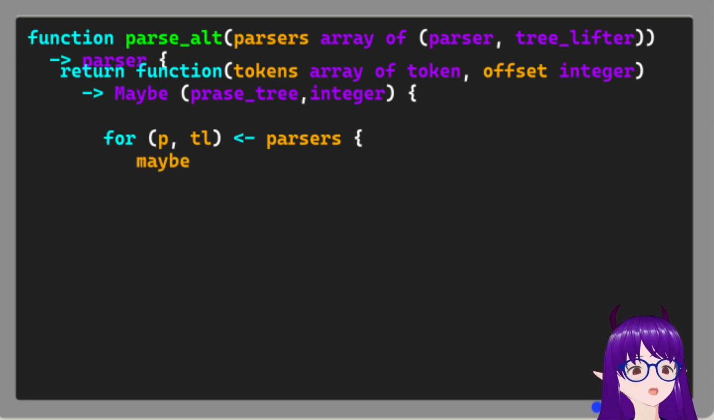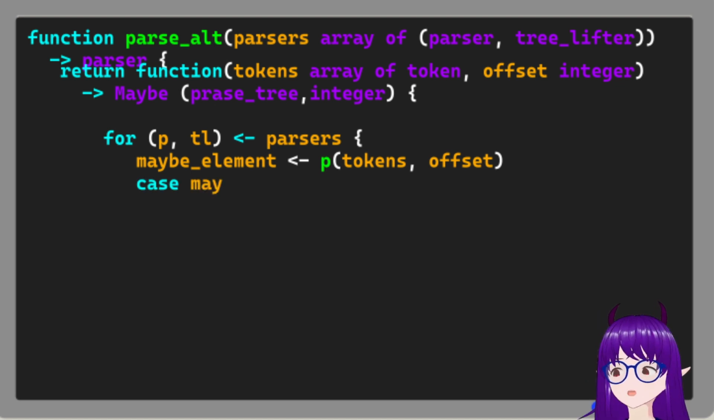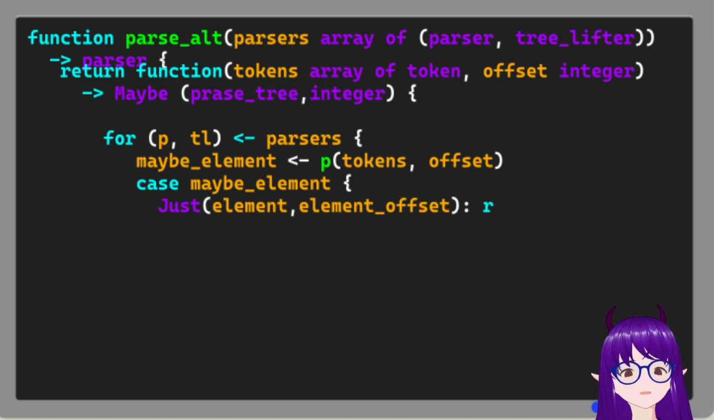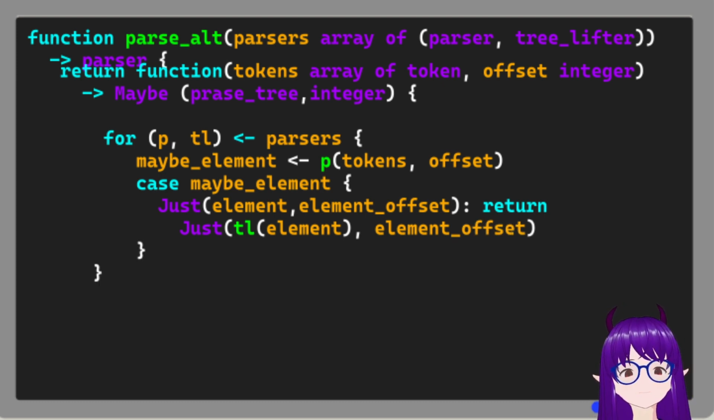We can use the code we used before, but adapted for our generic case. Maybe element, assign to the variable maybe element the value returned by calling the function p on tokens and offset. In the case that maybe element is the just case, return just the pair of element processed through TL and the element offset. If we get through all of the loop, that means we must have tried all the alternatives. So we return nothing to indicate that this attempt didn't work.